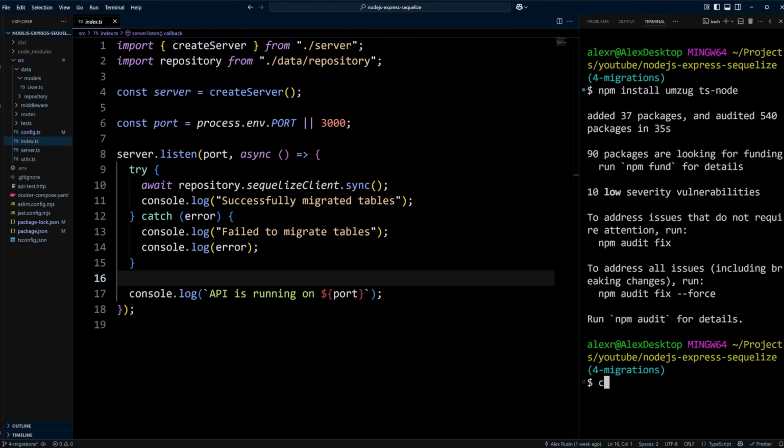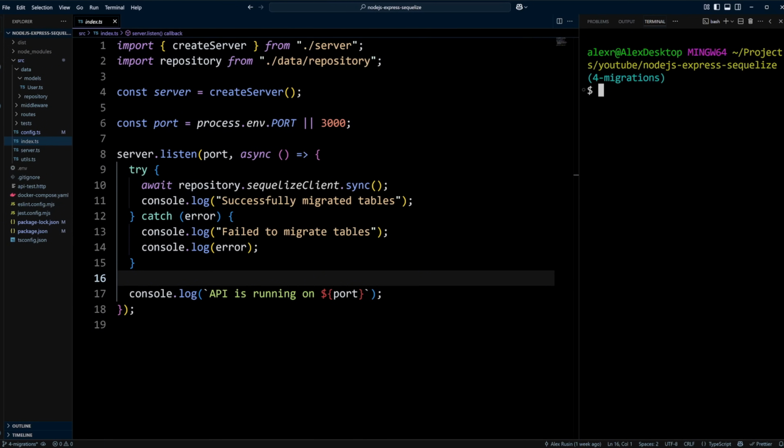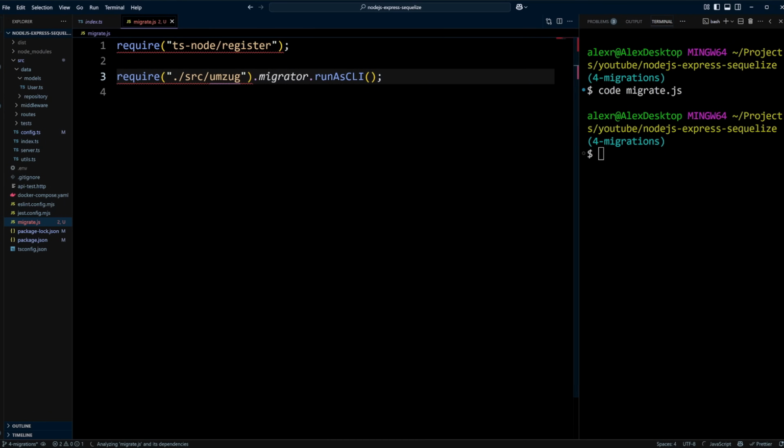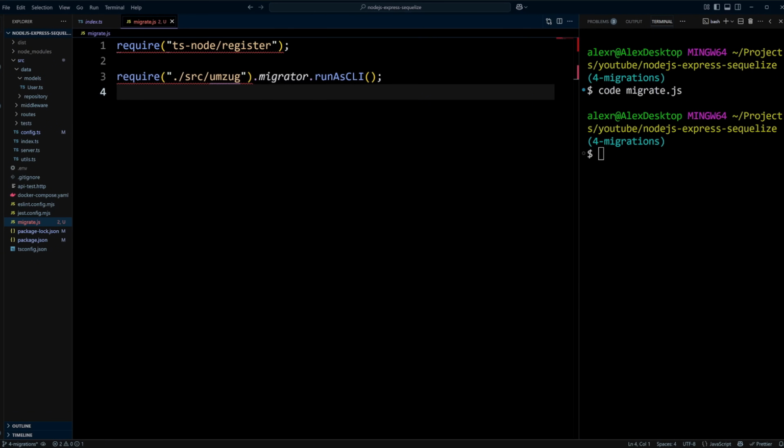Unlike other TypeScript files that are being compiled in the dist directory, we will be compiling and running migrations on the fly with ts-node. The entry file to run migrations will be migrate.js. We're going to create it in the root of the folder and put the following code. This code is going to require ts-node register and the umzug configuration file that we are going to create in the src folder next.